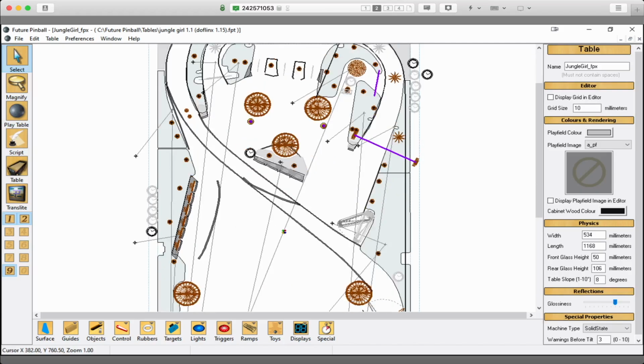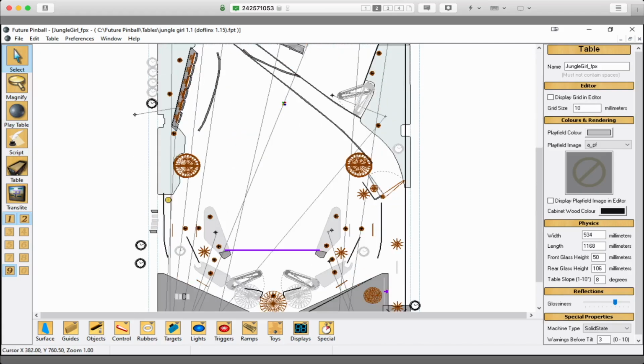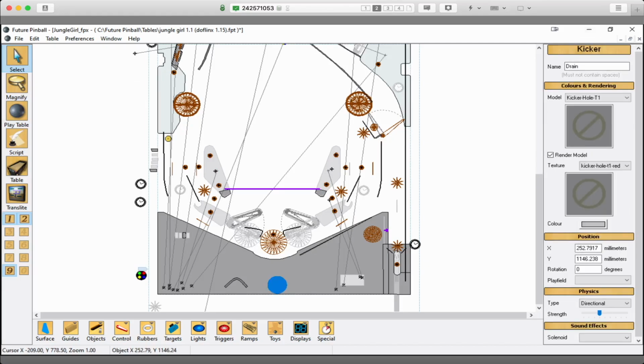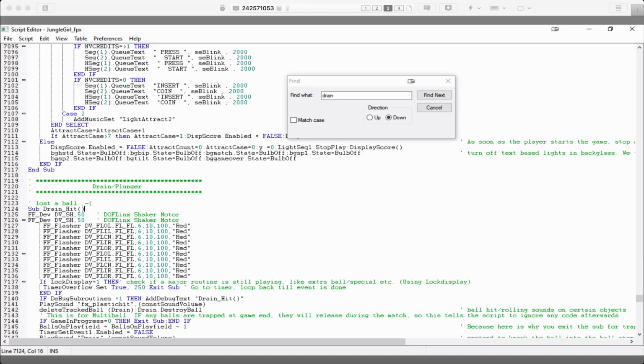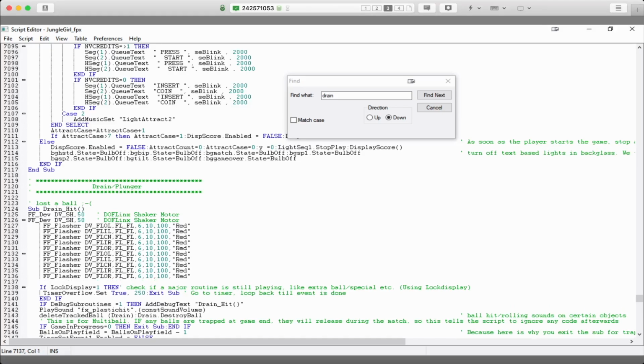So the last one that I'm going to show you is for the drain. So we're going to go in the script. Okay, so we found the subroutine for drain hit. Every time we have the actual ball going through, right now we have the shaker motor going off, 2 little pulses, and the red LEDs lighting up. So we're going to have something else. Now that we're into addressable LEDs, we're going to go on the cheat sheet.